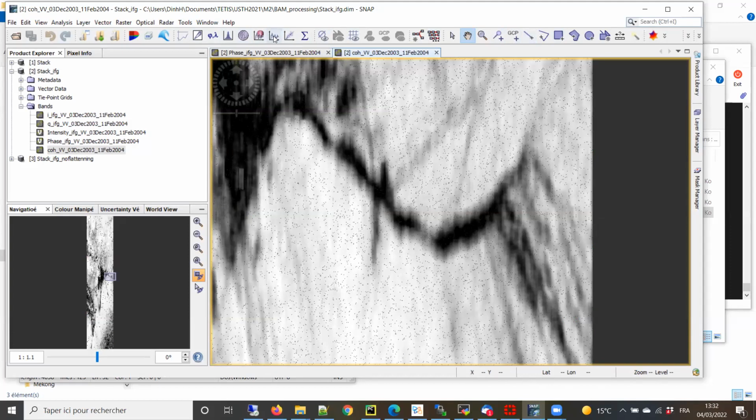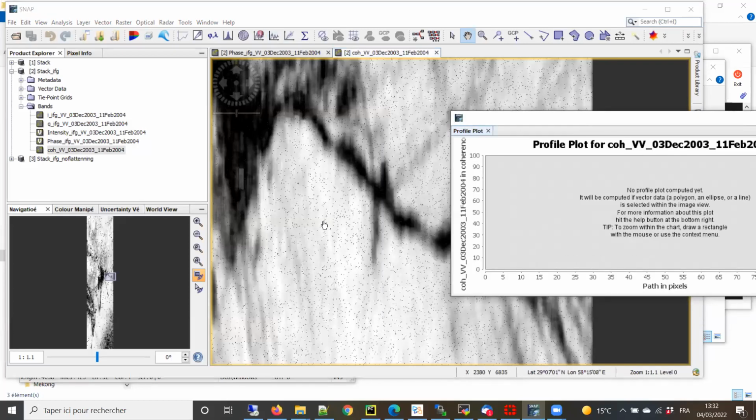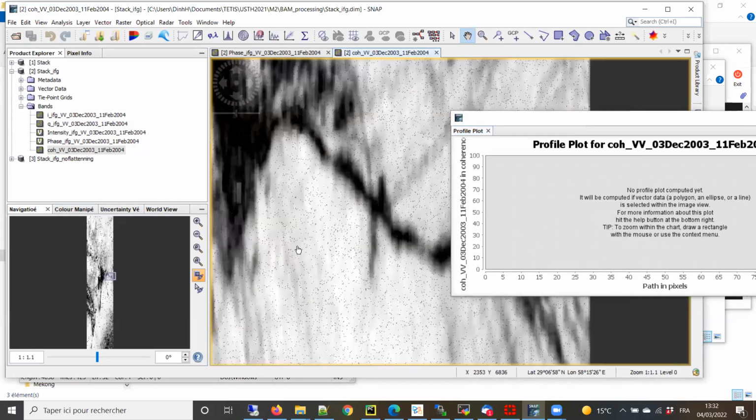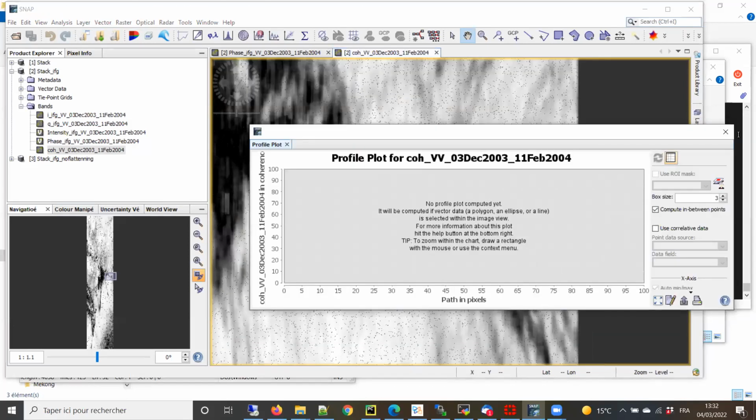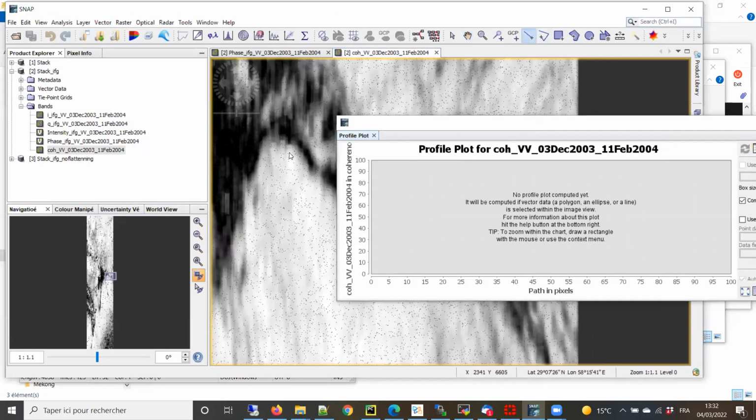Let's have a look. We're going to the cross profile here. We click on this one. Okay, when we go to cross profile, click on this one.